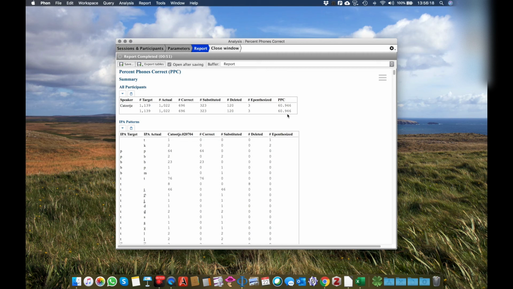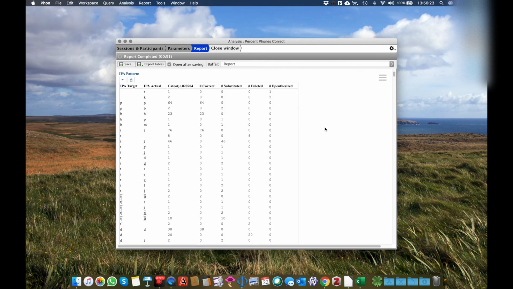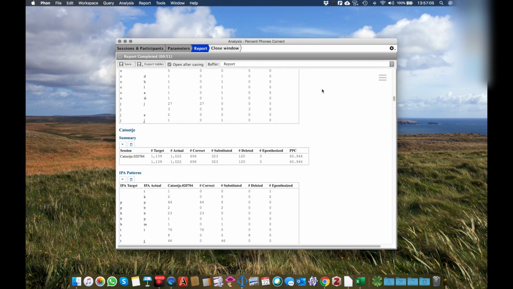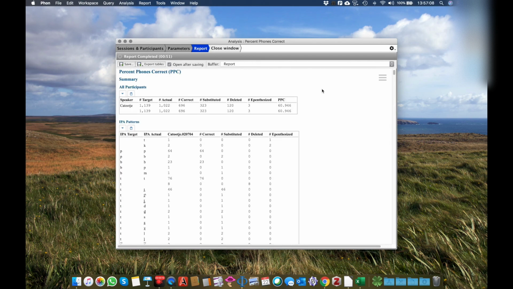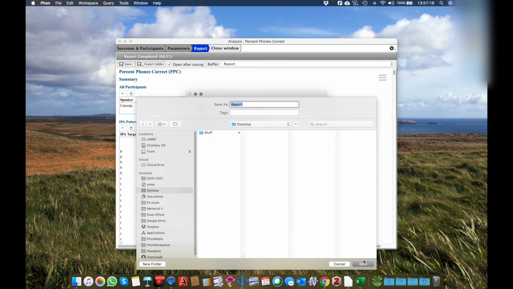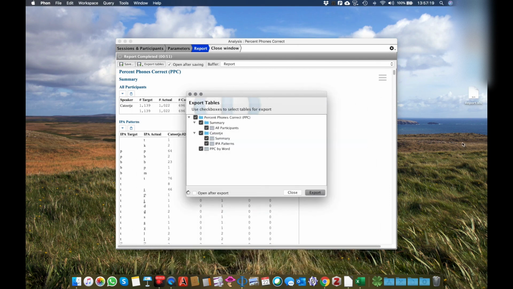So using the PCC or any version of the PPC, we can obtain general measures about the child's productivity and overall accuracy rate that can serve in normative or developmental studies of child phonology. And as is the case for any query and analysis, all of the data that we see in the report preview can then be exported, and here I will use the Excel format just to give you an example of what that table would look like within Excel.